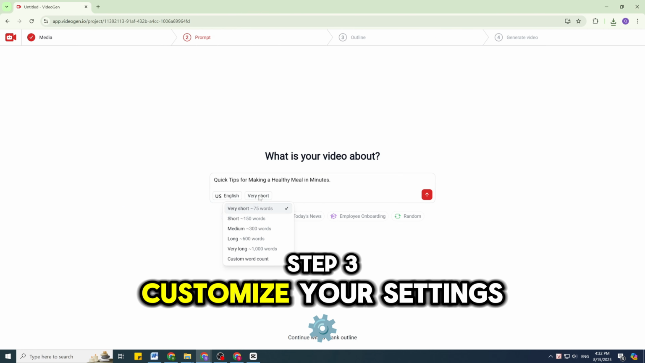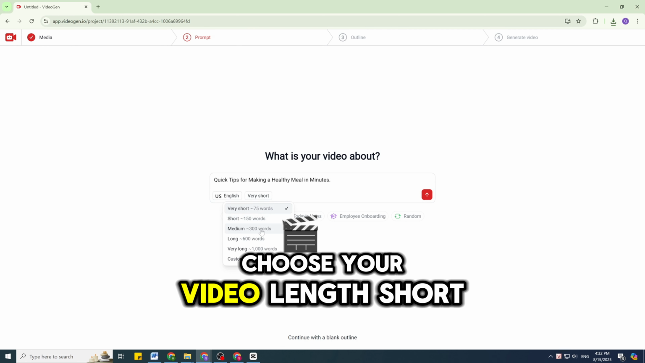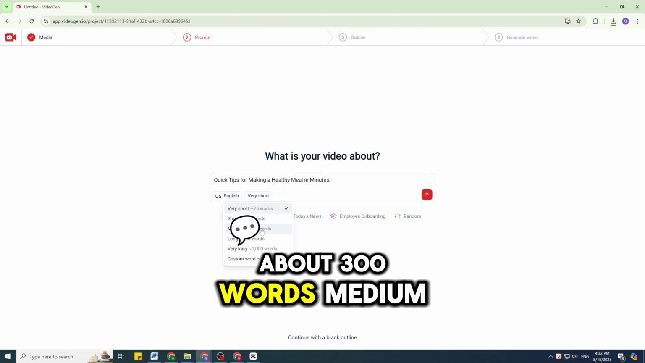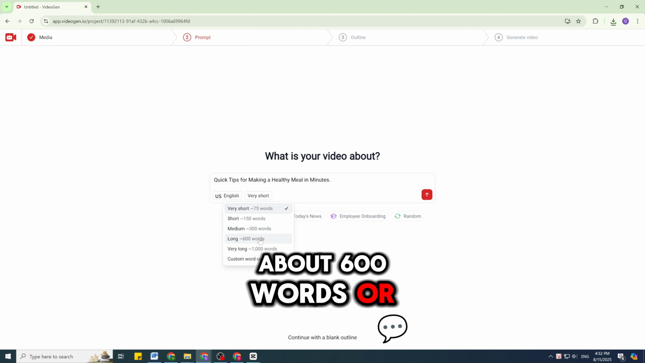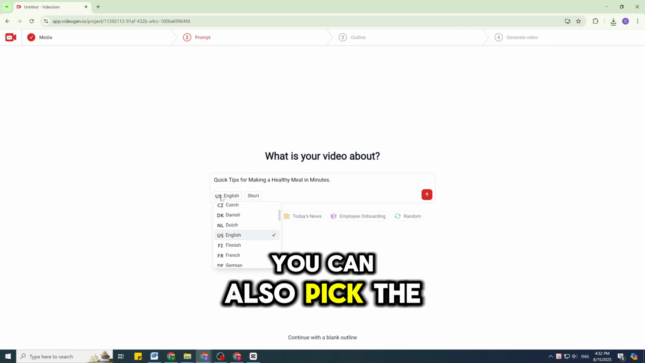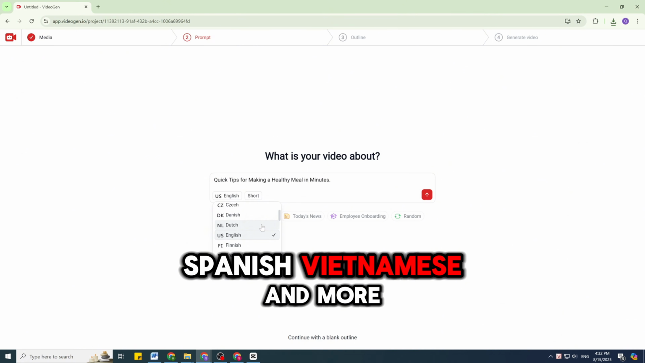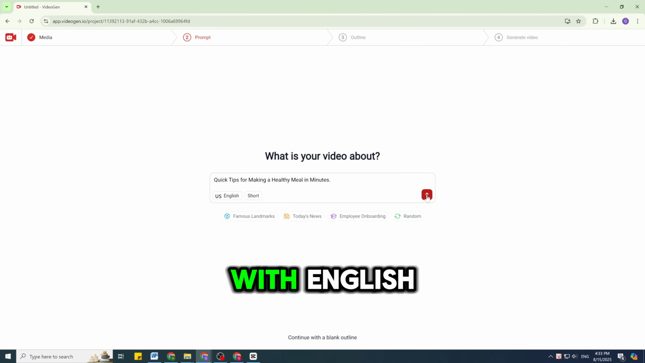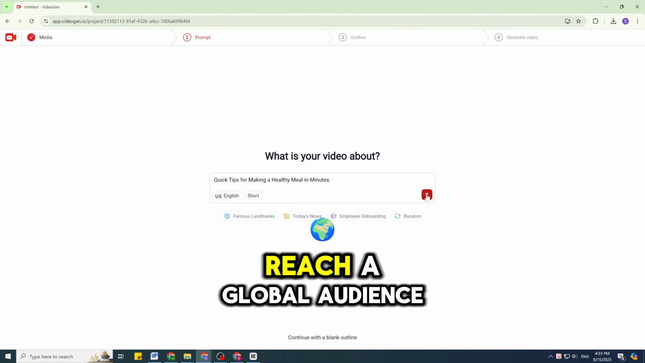Step 3. Customize your settings. Choose your video length. Short, about 300 words, medium, about 600 words, or set your own custom length. You can also pick the language: English, Spanish, Vietnamese, and more. Most people will stick with English, but it's nice to have options if you want to reach a global audience.